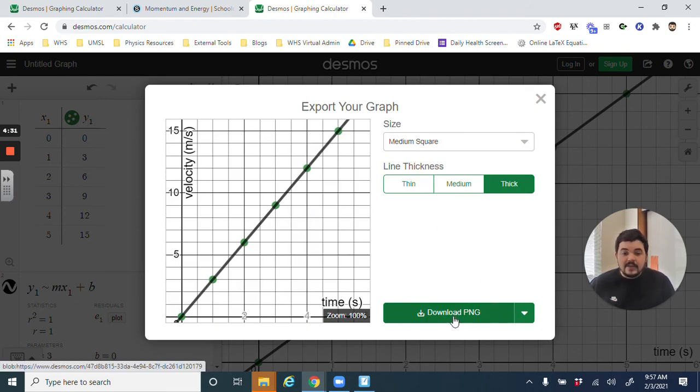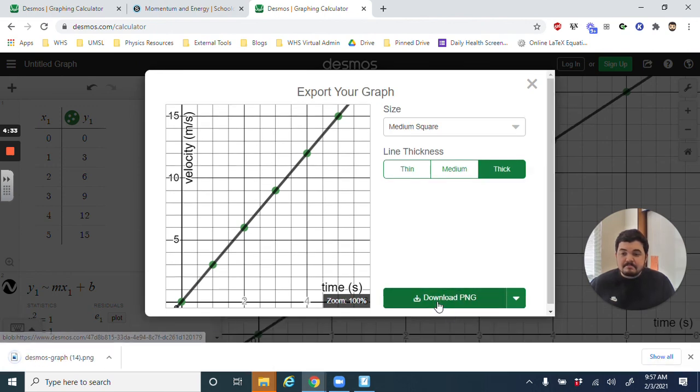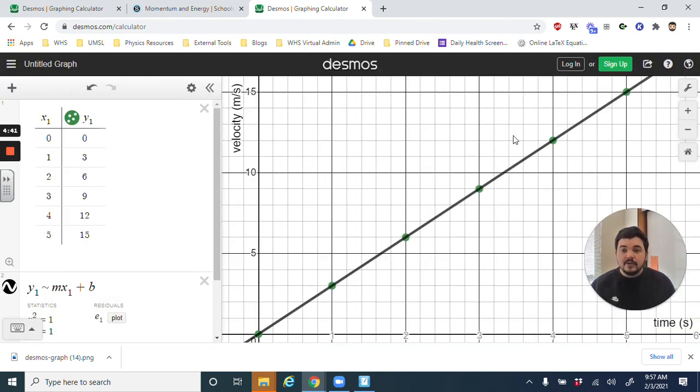You can then download the PNG image, and after you have that PNG image, put the image into your lab report. So in Google Docs, you can go to import image, and you can put the image of your graph that you just downloaded. So that's the basics for how to graph data using Desmos.